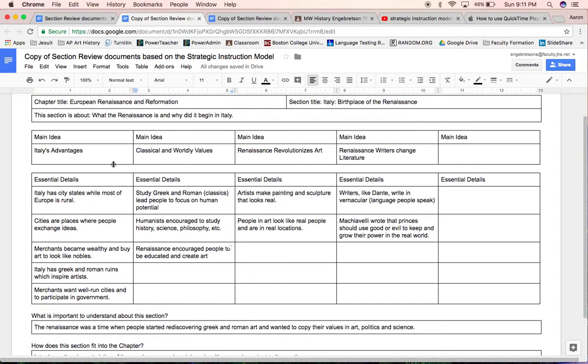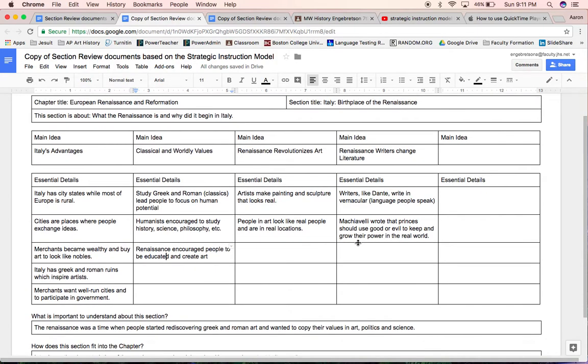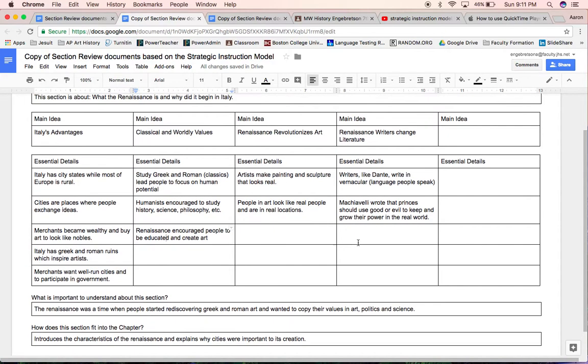So I can go back, and as I'm trying to remember and memorize this material, the first section has 4 things: Italy's advantage, the classical and worldly values, the Renaissance, and world literature. And then I can remember, boom, what are the 5 details? What are Italy's 5 advantages? What are the 3 classical and worldly values? What are the 2 essential ways the Renaissance changed art? What are the 2 ways they changed writing? So I've really condensed everything down to something that's really easy to use.